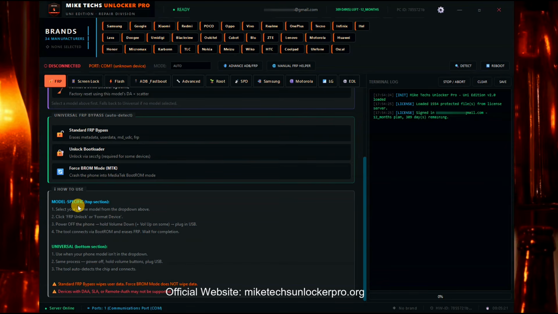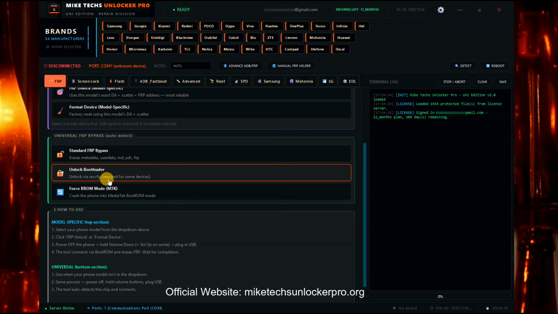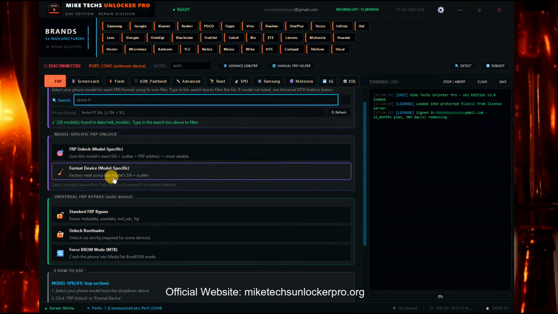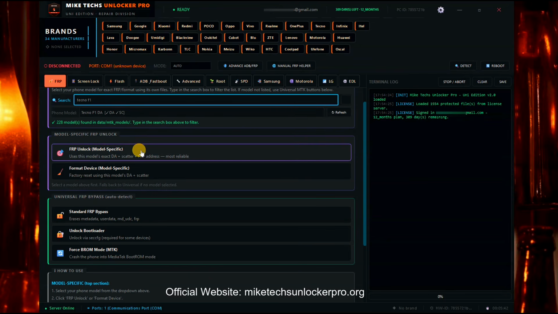Like you see the model specific section at the top, and the universal option, which is this here. So the universal option, you use it when you haven't seen the phone model that you want to unlock here. So for example, I have my phone model here, right, which we selected, which means that I'm going to use the model specific, which is more reliable.